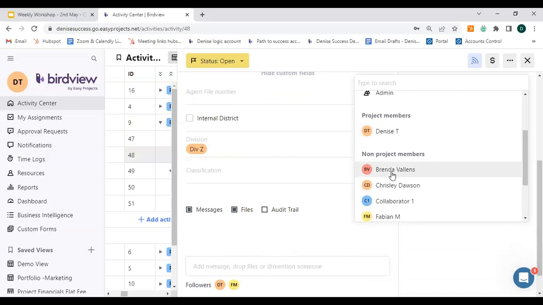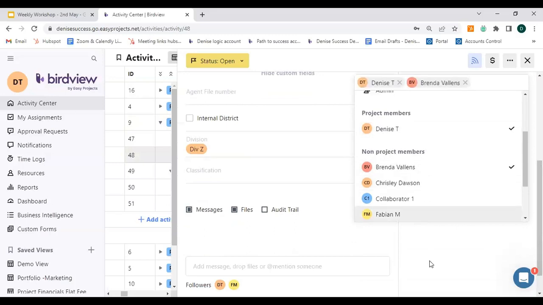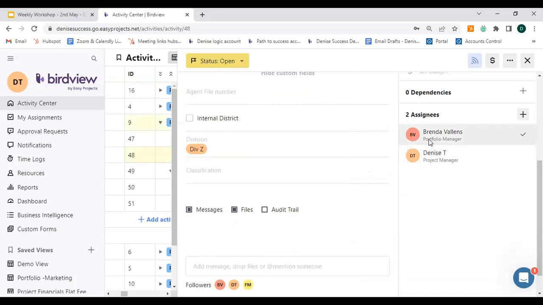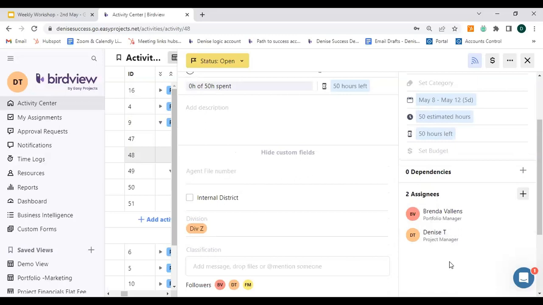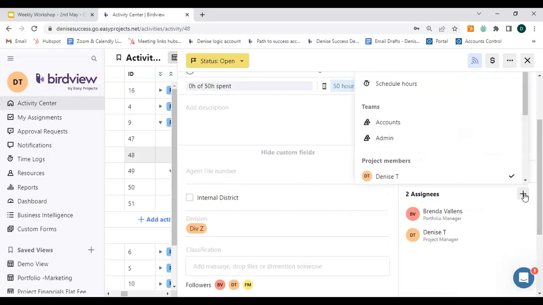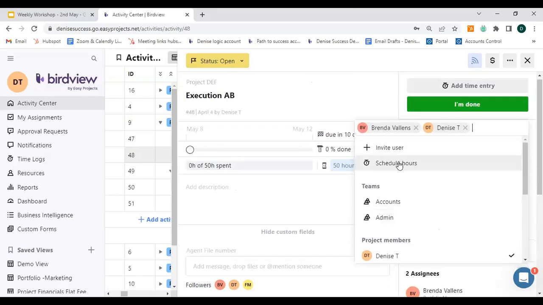But I can also pick non-project members. So let's say I pick myself and I pick Brenda, and I now have 2 team members that have been assigned to this task. However, I can go a step further and also assign them the estimated hours up here. So if I click on this plus sign again, there is an option to schedule these hours in for my team members. So I click on the schedule option.